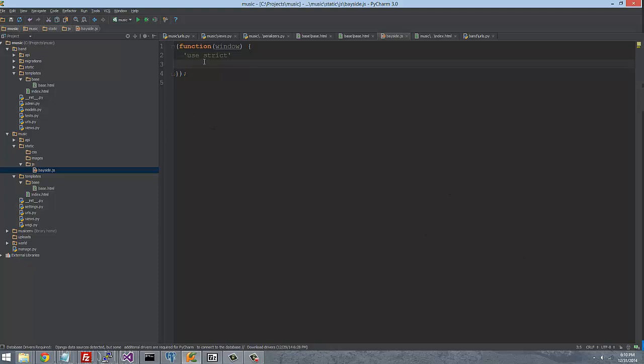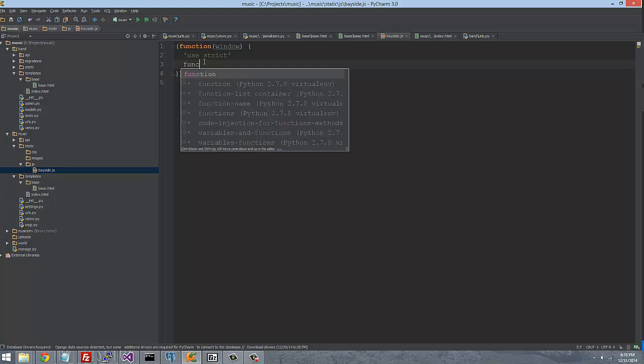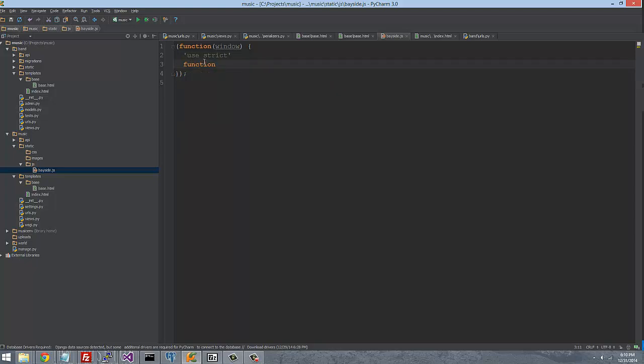After we use our strict statement, I want to create a function which is going to be called anytime this document loads and there isn't a global variable by the name of our framework already created. This function will be executed to create that global variable so that we can access the Bayside framework, similar to jQuery, within any sort of page that has it included. So the same concept here.